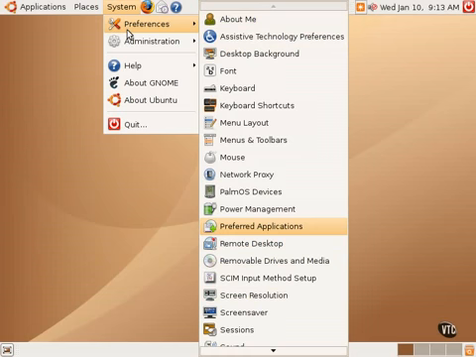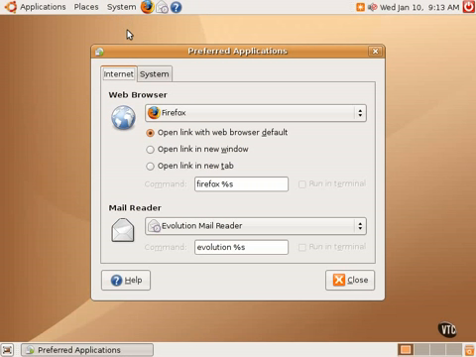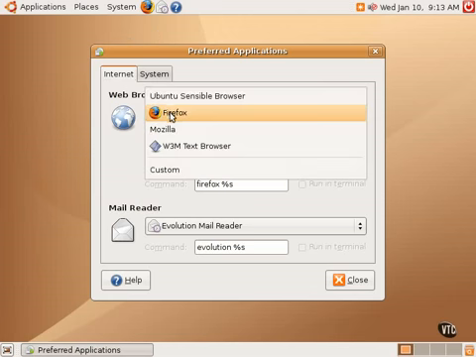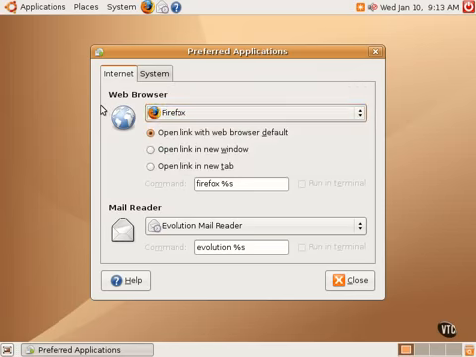The Preferred Applications tool is a tool that allows one to set the default web browser, mail reader, and other items. Here on the first tab, you will see under Internet, we have a default web browser of Firefox. There are other browsers that are currently installed, and if one were to install yet other web browsers, those would appear here, and one can choose those as the default web browser.